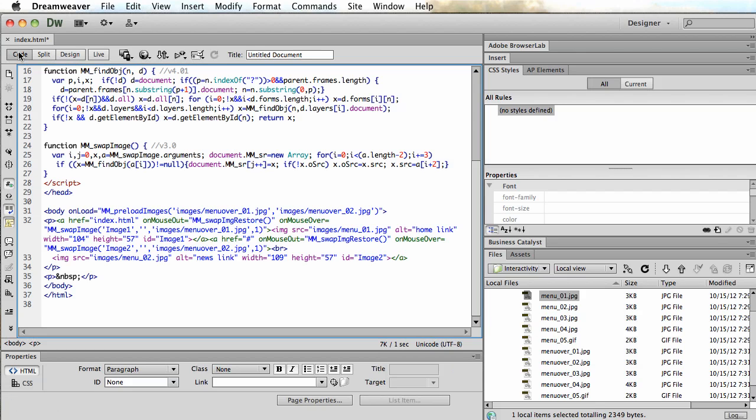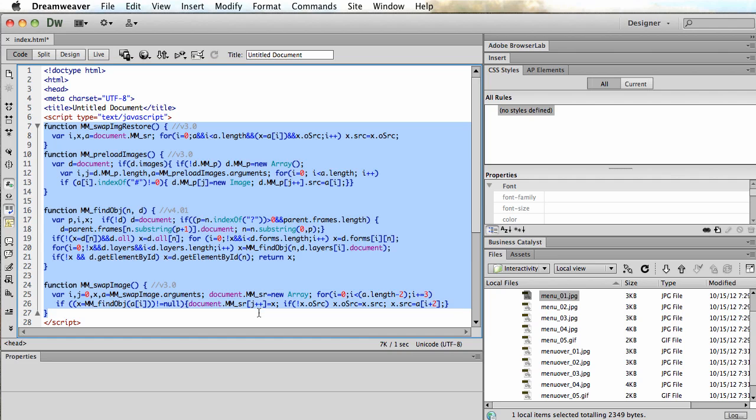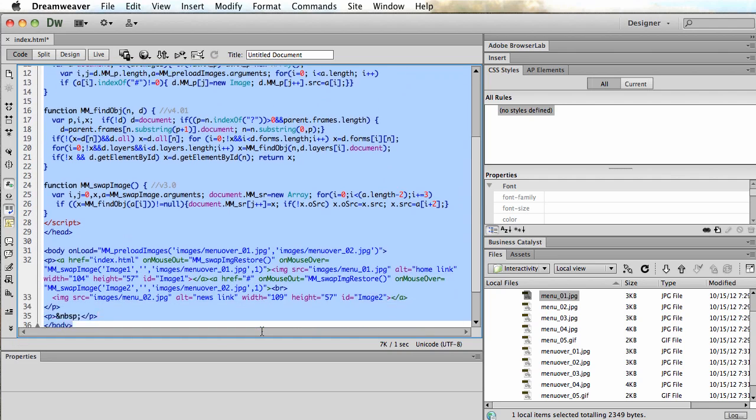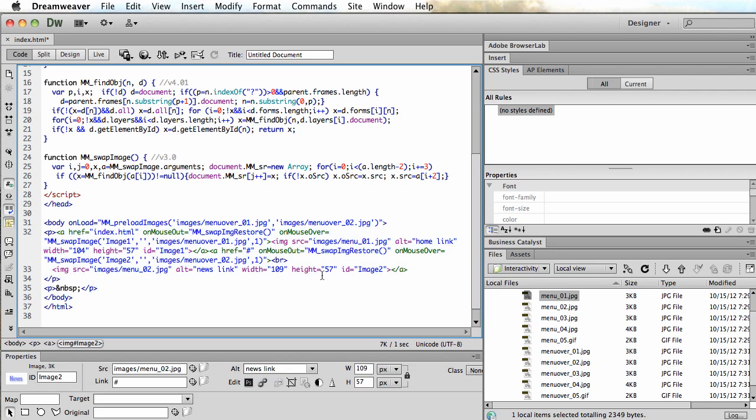I always come back to the code also and see what's been written here. It writes a function, a little JavaScript, not too much script, but it is written up there in the head of your document. And then there's a little behavior written down here in the HTML. So that's it for this tutorial. I hope it's been informative, and it showed you how to insert rollover images using Photoshop and Dreamweaver.